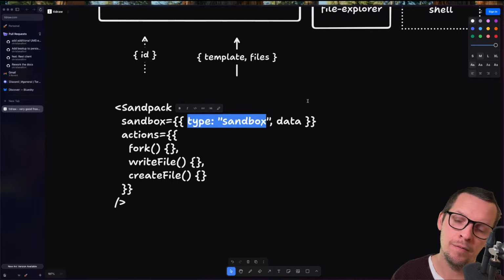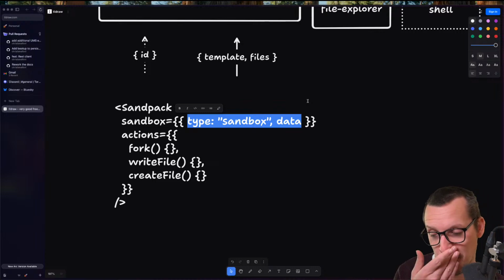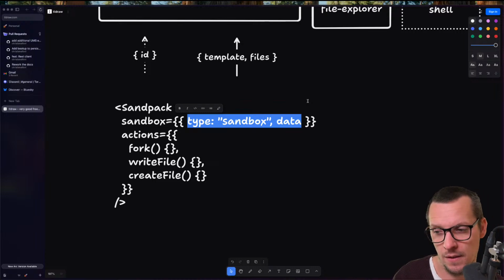But if you have the in-memory file system, you need to be able to sync that with some external persistence. And that's the thing that breaks my brain. It's like the VM is so different than this other stuff.